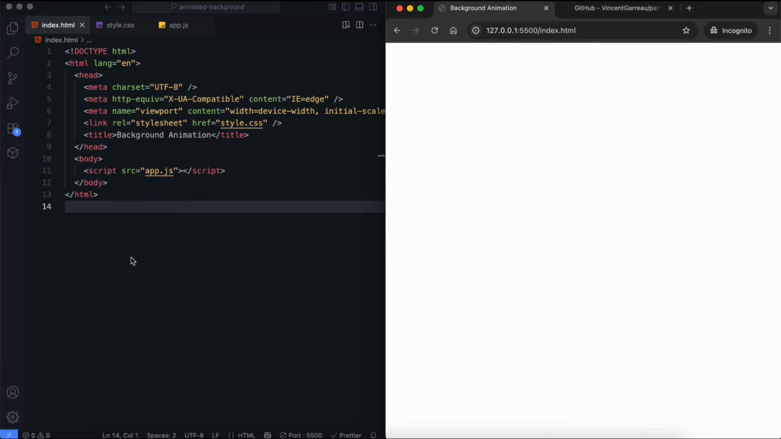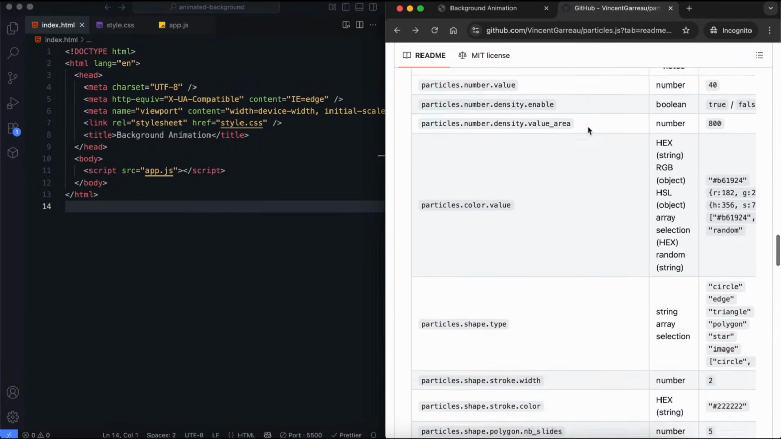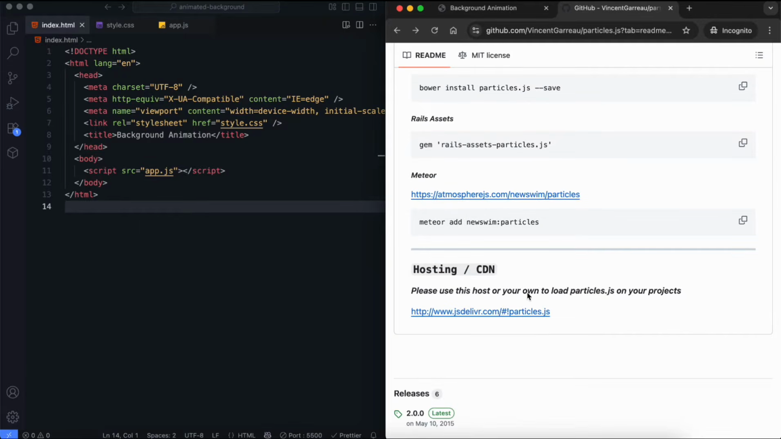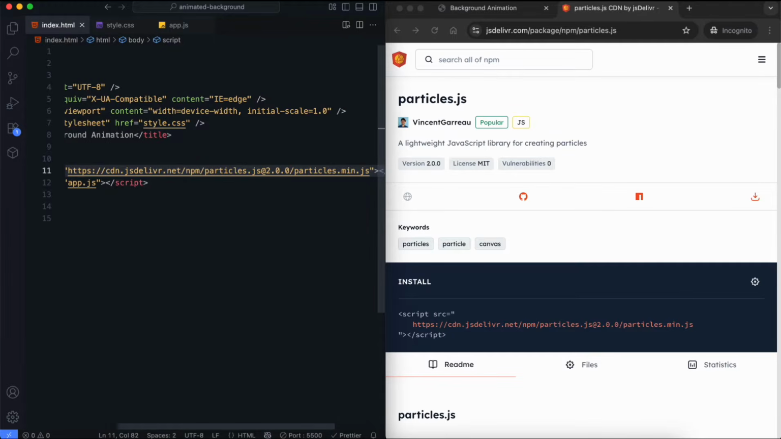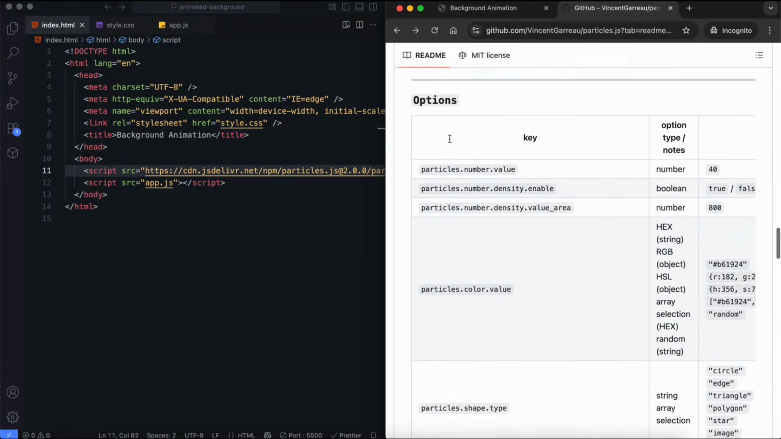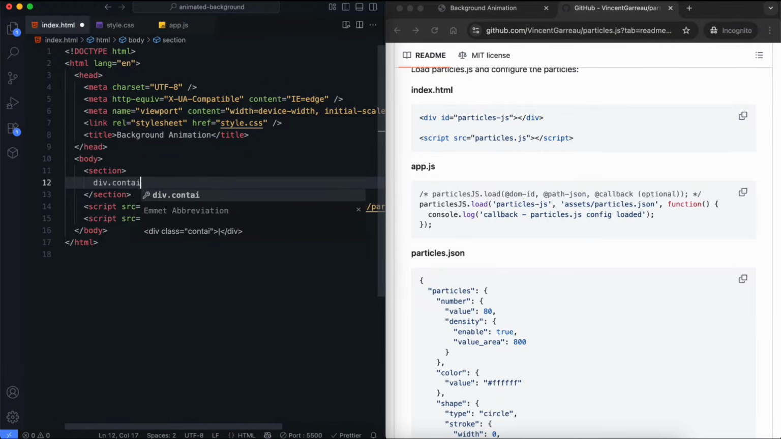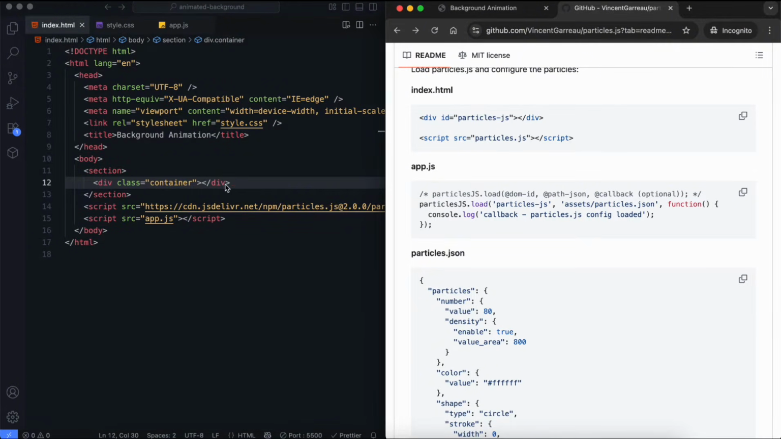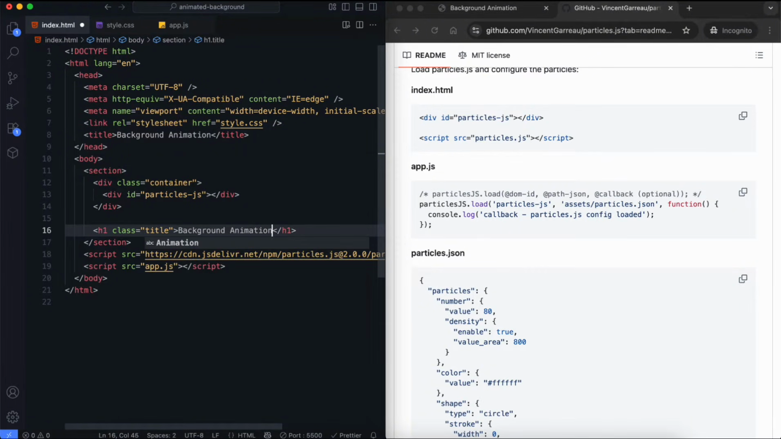Let's begin with the HTML. First, we add the CDN link to include the Particles.js library. Inside the container, we add this div where the particles will be displayed. We also add a text to show how to place it over the animated background. Now let's move on to the CSS.